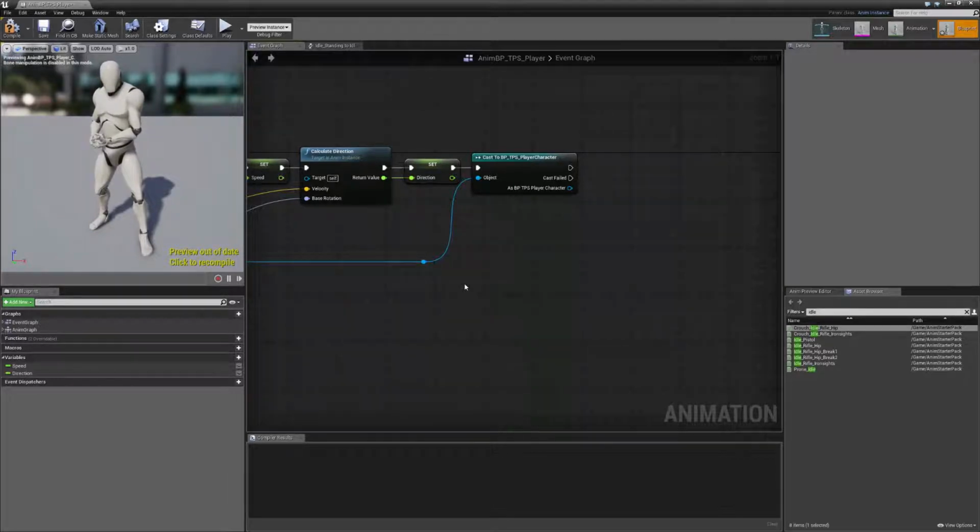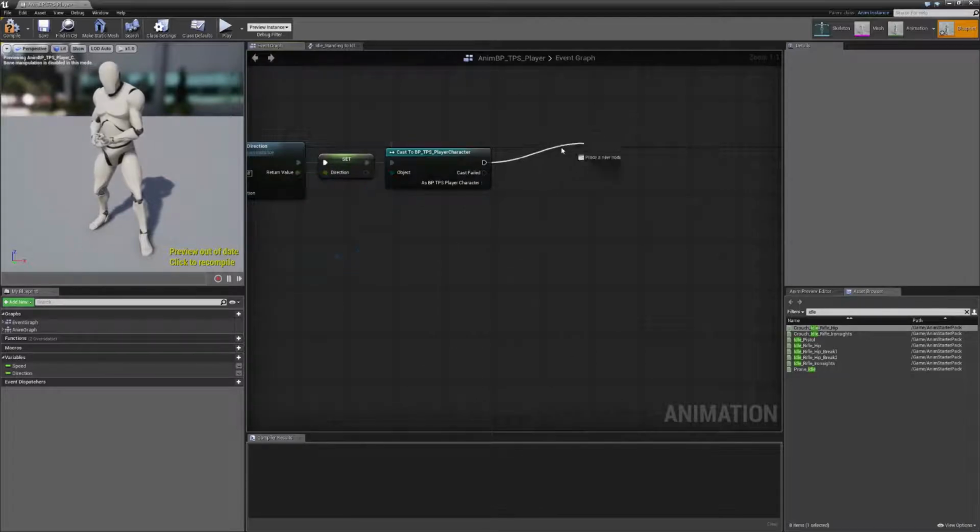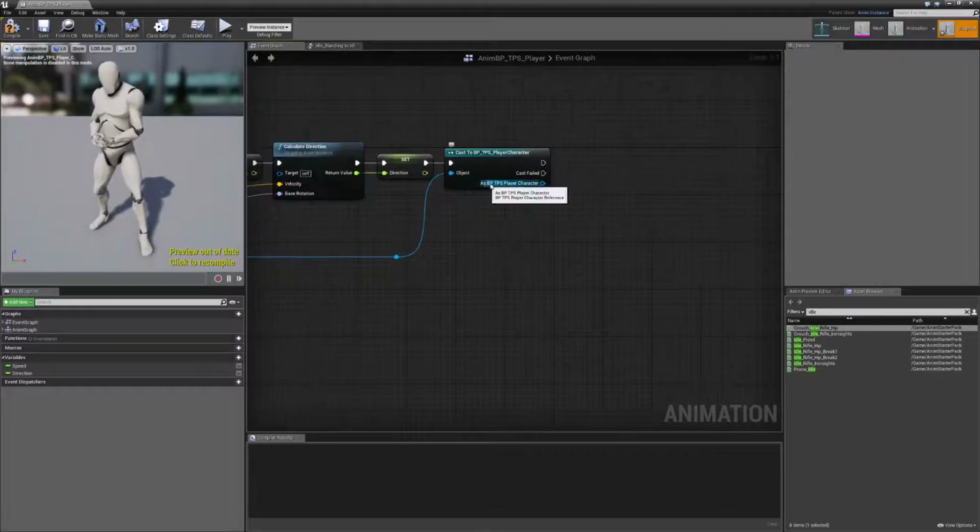So by treating it as our player character, well, first of all, it's going to do some error checking with us. You'll notice here that there's an execution chain that comes out that's unlabeled, and there's a cast failed that comes out, and then finally a pin that comes out that has a reference to our third-person shooter character. So basically what it's going to do is check our object, first of all, to see whether or not we can treat it as our player character. So if we end up changing the character class and using something else, it's going to run into this and say, hey, I can't treat it as a character, so I'm going to execute the failed.